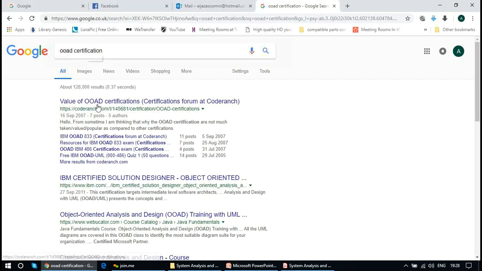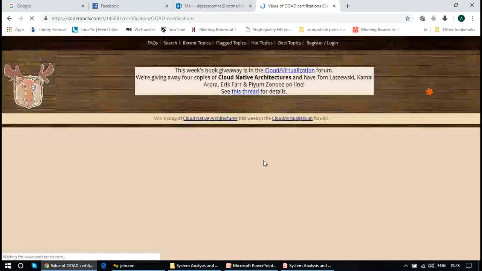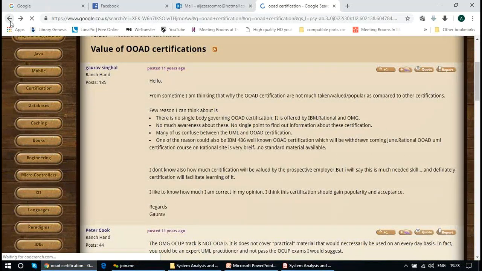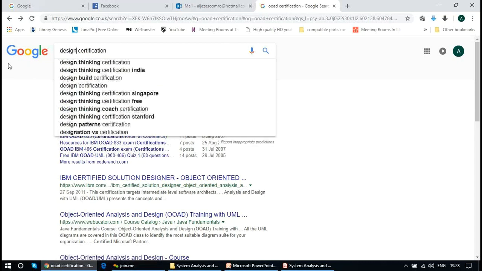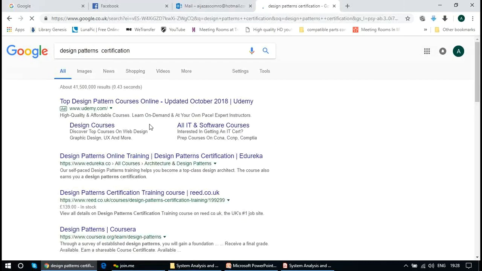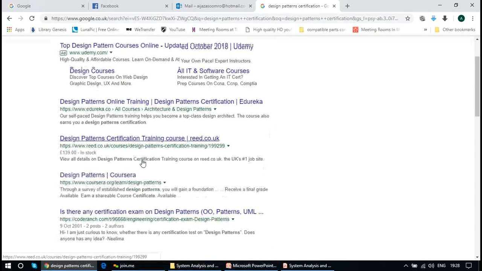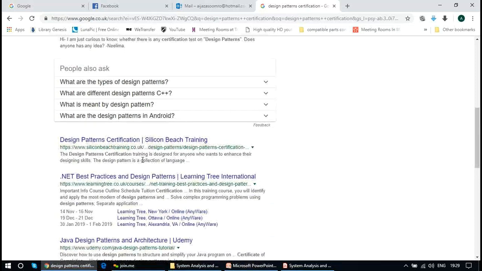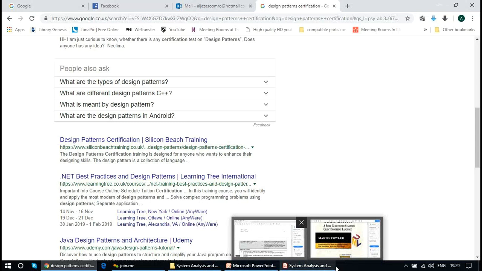So there's one OOAD certification, and another one is the design pattern certification. The design pattern certification is a kind of next step to the object-oriented analysis and design, and both of these certifications are good and career building for an analyst.